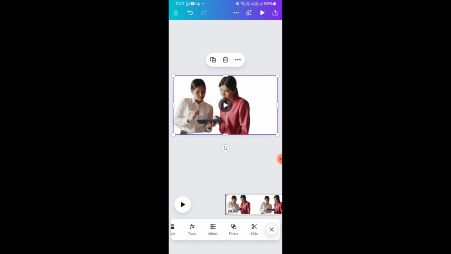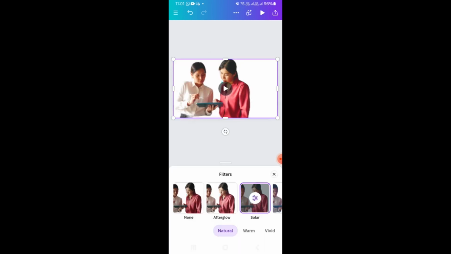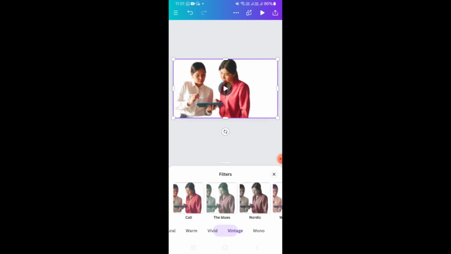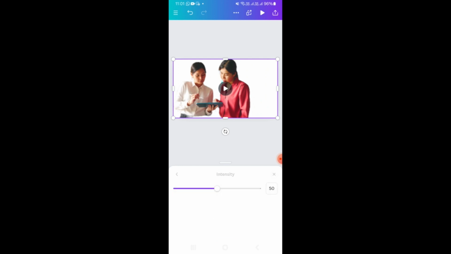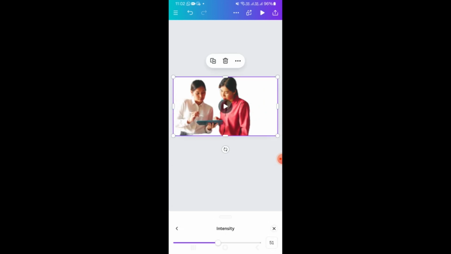Now, if you want to give any filter, go to this filter option. You can get different types of filters which are suitable. You can give that, and you can also get category-wise filters. Okay. Now here, if you need further adjustments of intensity, you can do it from here.